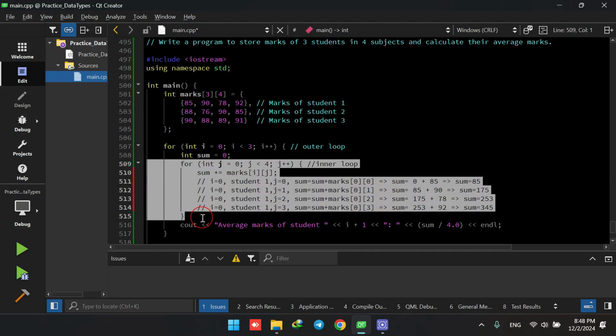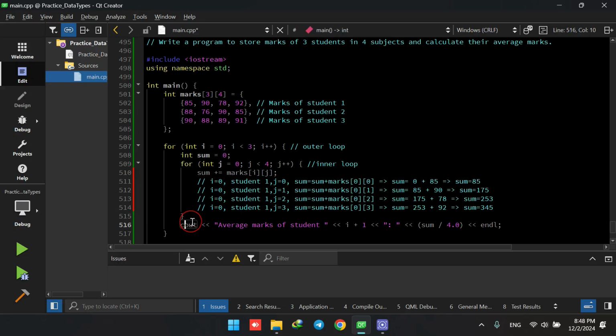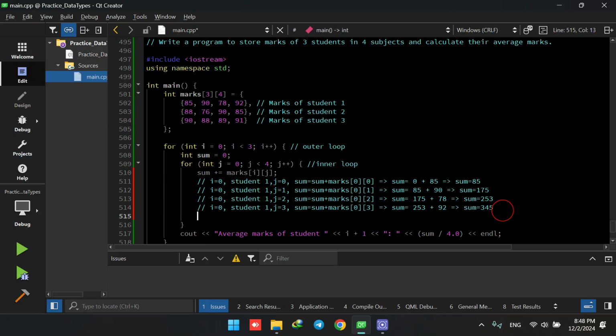This inner loop is finished, but before going up to increase the value of i by one, we are going to calculate the average of student 1. So we're printing the average mark of student 1 equals sum divided by 4. And why 4? Because there are 4 subjects. So it is going to print the average of the first student. When it is done printing, it goes up. Now it increased the value of i by 1.